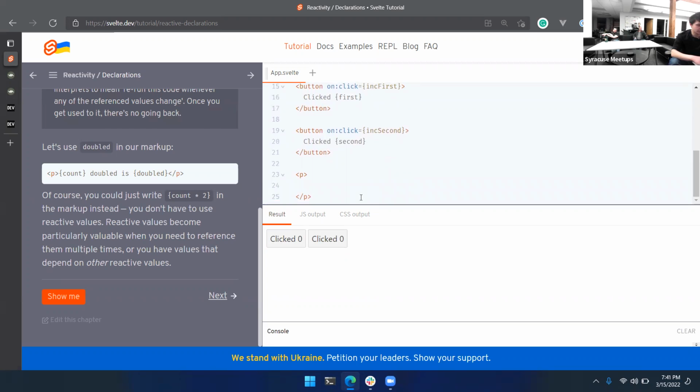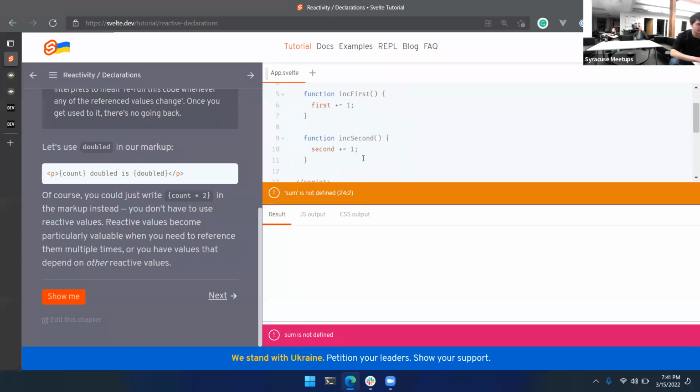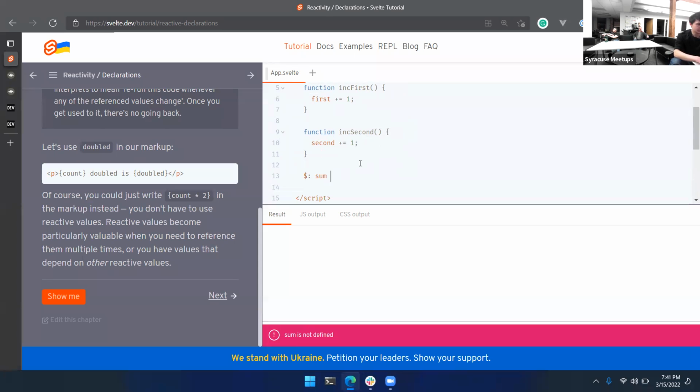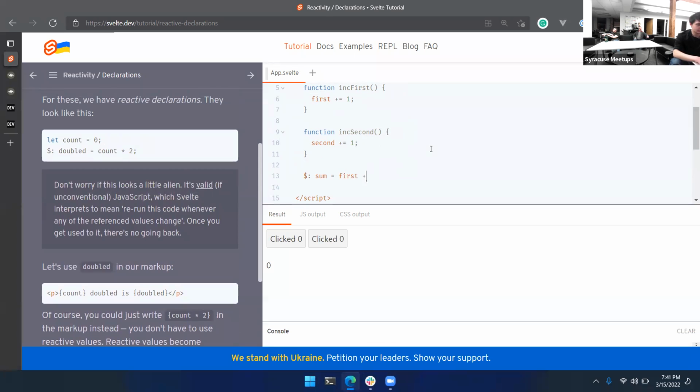And then we'll just add this last little paragraph in here, which will include the sum. And we'll say that the sum is equal to the first plus the second. So that's 4. 4 plus 6 is 10. So this reactive thing can be dependent on more than one thing. It's being recalculated whenever first changes and whenever second changes. Mm-hmm.